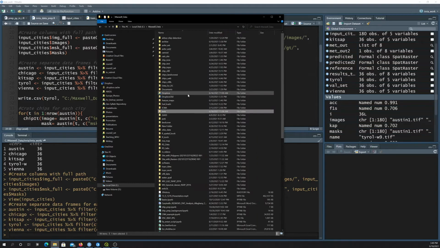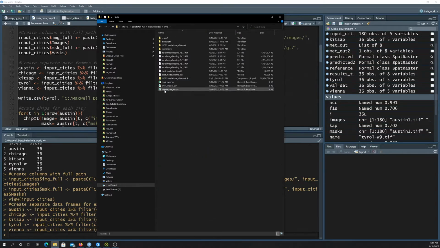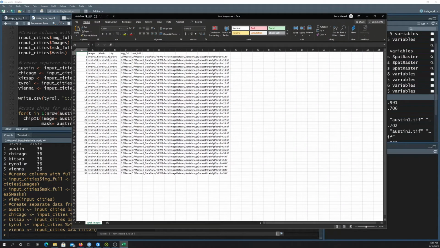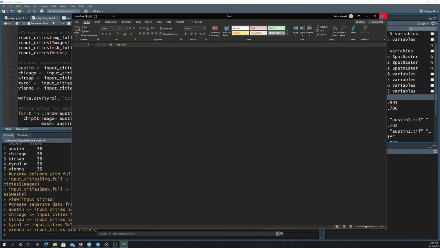So if I go to this Inria folder, this is the result there. This is the Tyrol images, and again we get this CSV file with the image name, the mask name, the city. These are all the Tyrol ones, and then the full image and mask path.